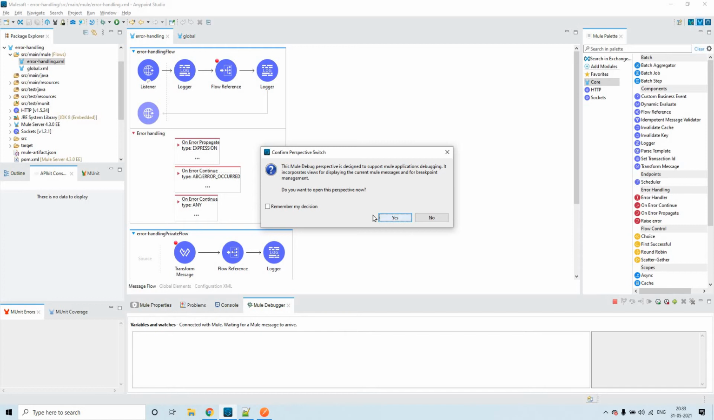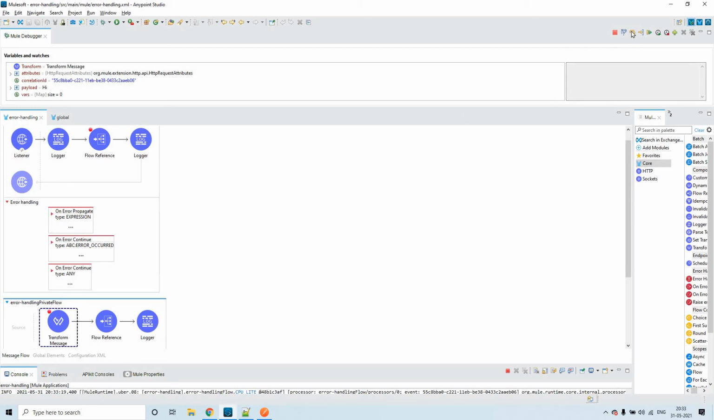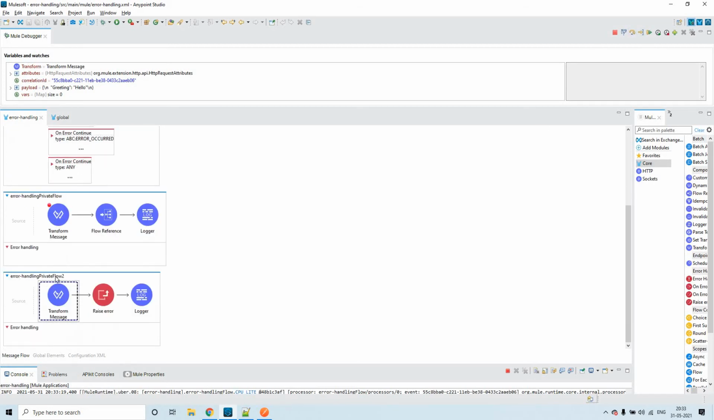It is asking, so I would like to run this in debug mode. If you see here, the control is at this point. Click next. Here, click next. Again, it has found a flow reference. Click next. It has come to this particular transform message. Click next. This is at the beginning point of the raise error. It didn't execute the raise error yet. Now let me click on next.